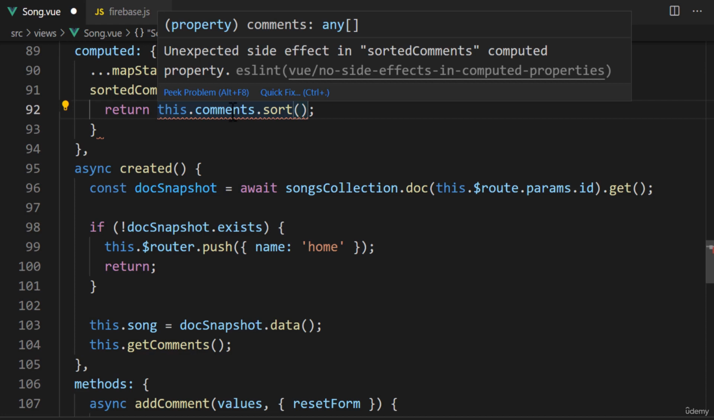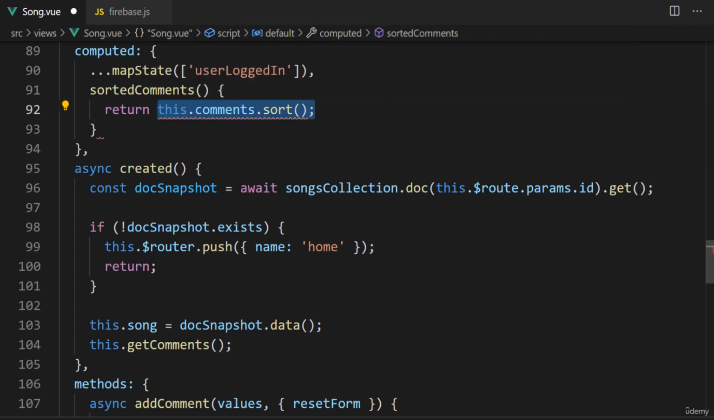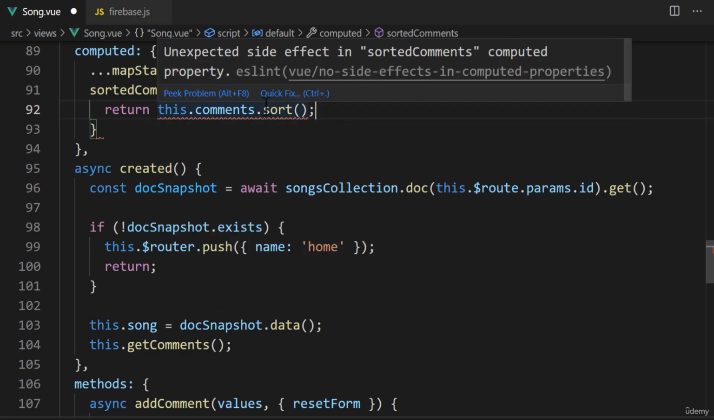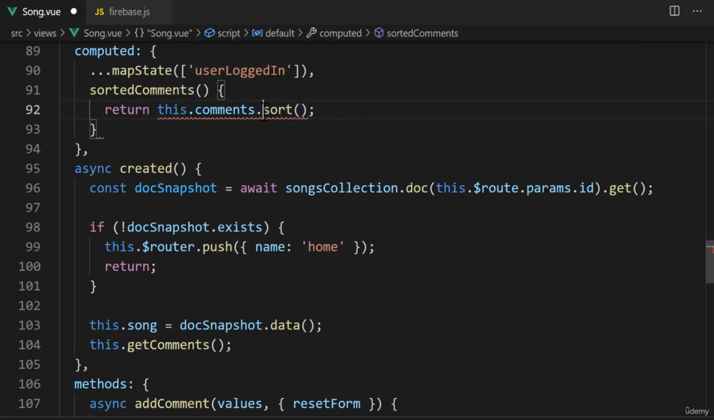The sort array function will change the array it's being called on. Computed properties may use data properties, but they shouldn't change them, at least directly. This is why we're getting an error. Data properties must not be changed in the function for a computed property. This is a problem because we need to call the sort method to sort the array. There's a simple trick to circumvent this dilemma. Before calling the sort method, we'll call the slice method.